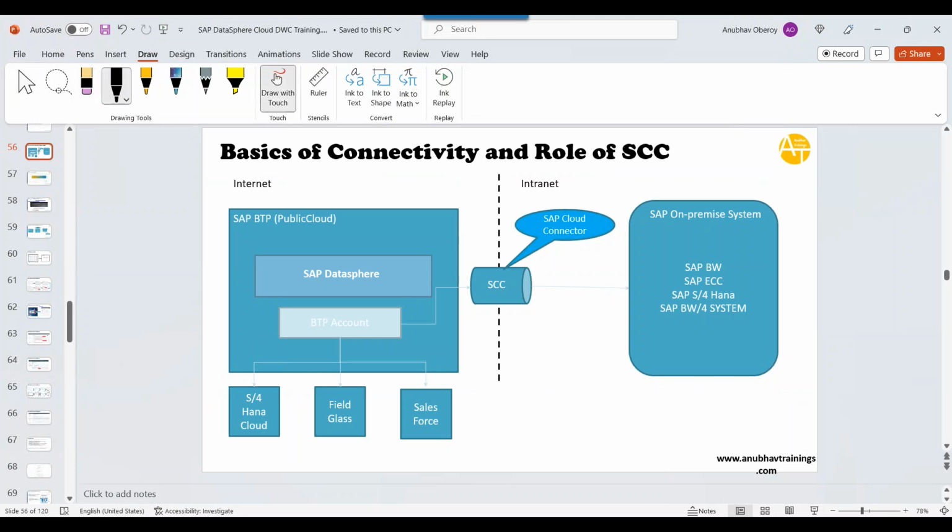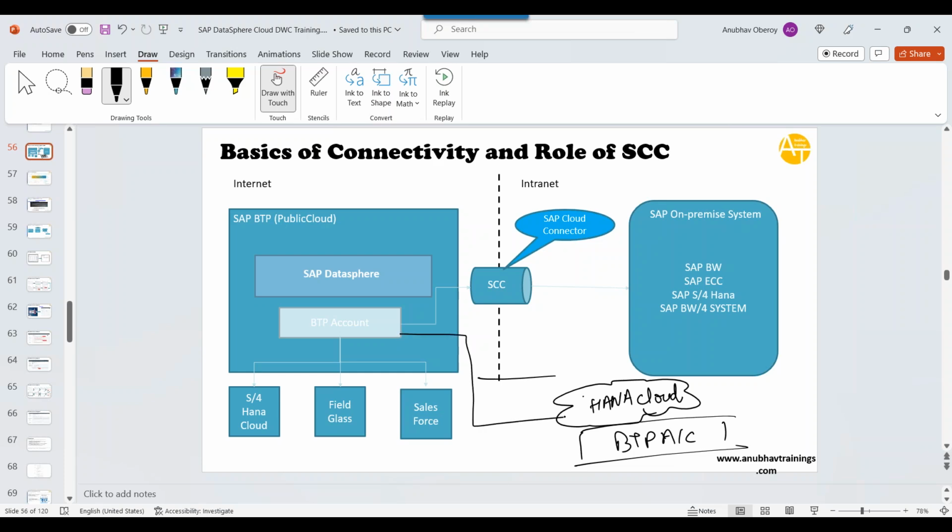So basically what we did, we created a BTP account today. On top of this BTP account, we created a HANA Cloud instance. DataSphere is also on BTP, and HANA Cloud is also on BTP. It's also on the internet. There is no firewall, so direct connectivity is possible. No Cloud Connector required.